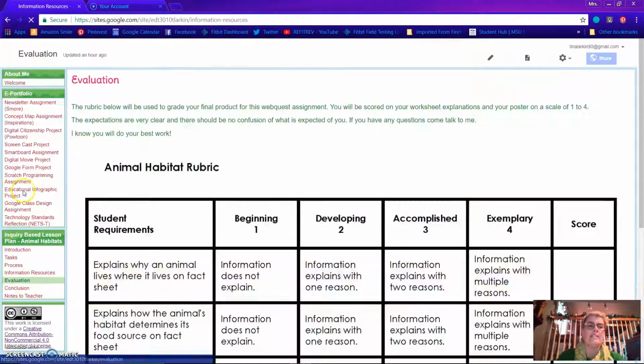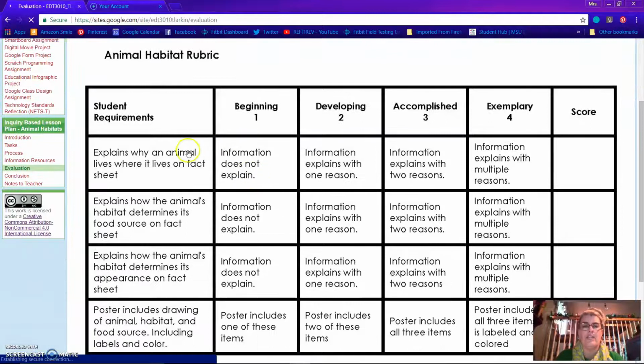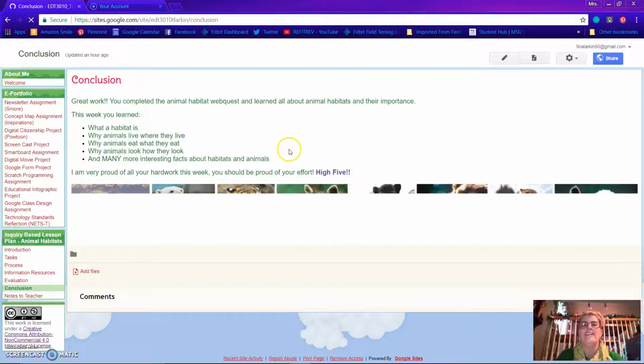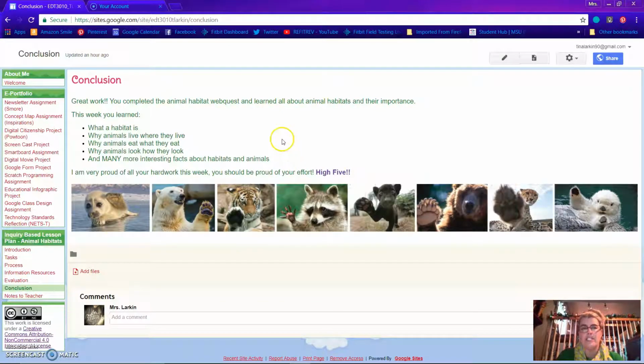If you go to the next section, which is evaluation, this actually shows that rubric I was talking about that clearly identifies the expectations for the kids and what they need to achieve to either be at a beginning, developing, accomplished, or exemplary level. And then finally is the conclusion. This just congratulates them on a great job, reviews what they should have learned throughout this lesson, and thanks them for all of their hard work.